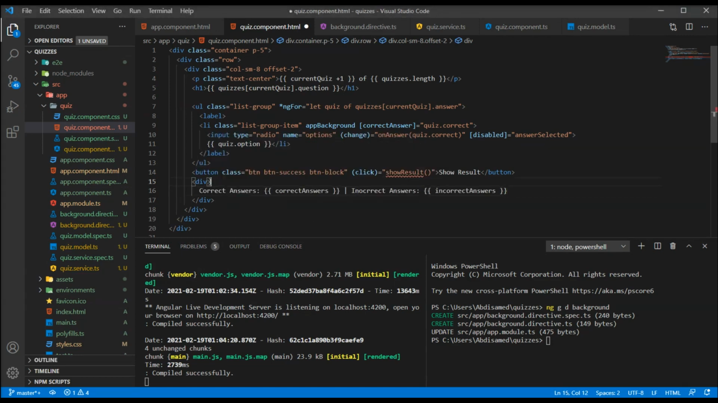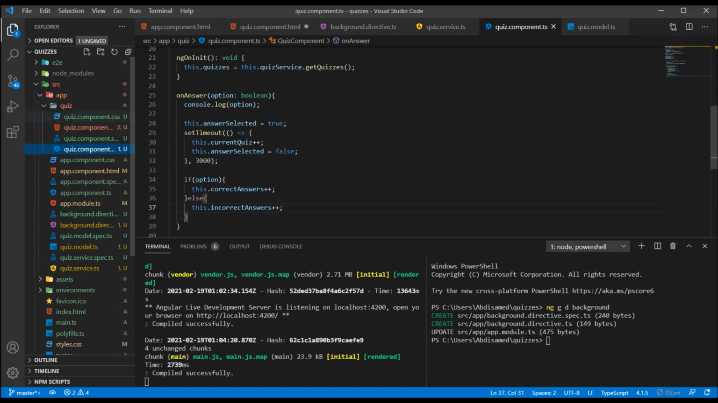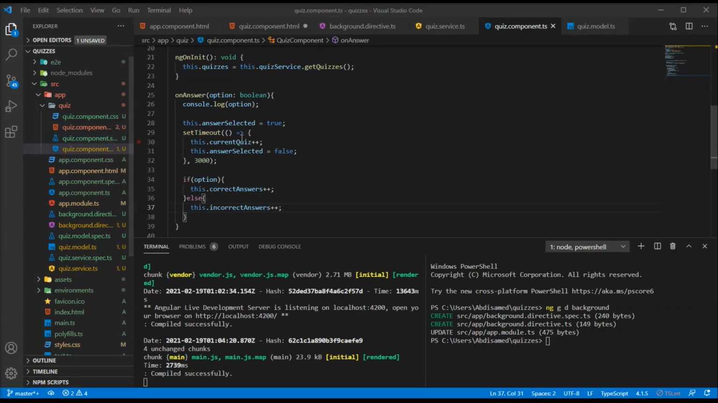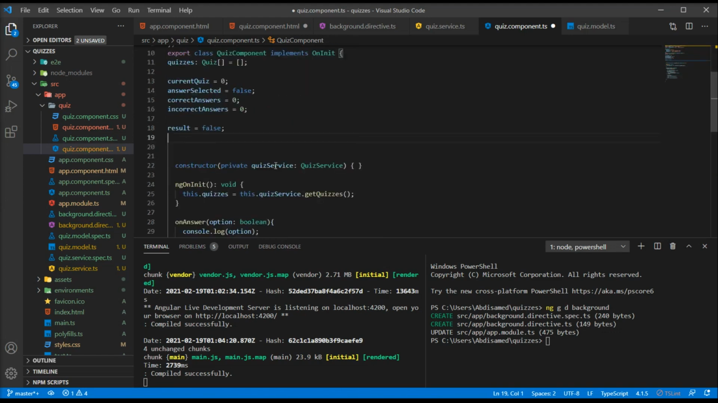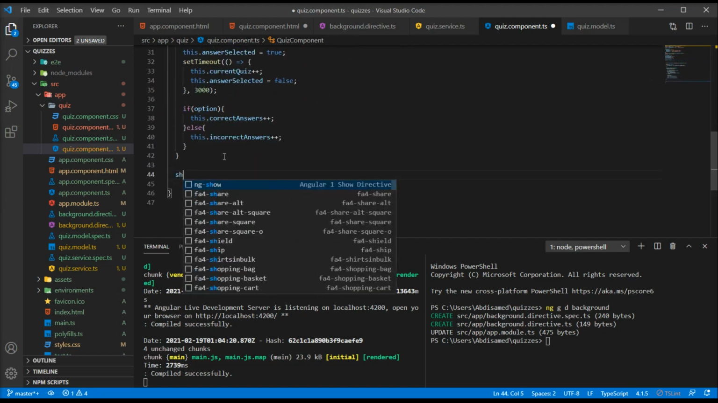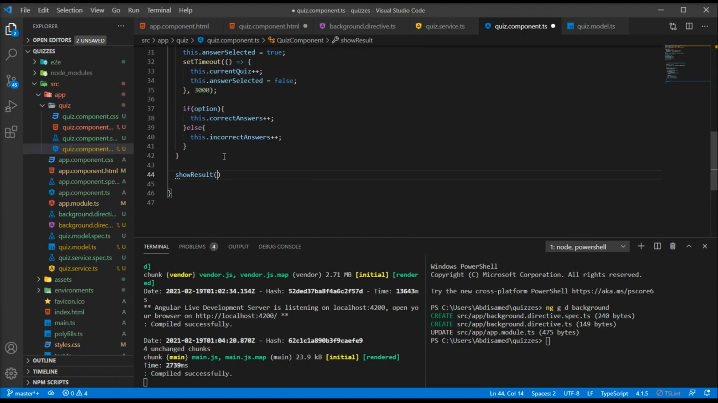And in our div here, we're going to have an ngIf if the result is true or false. So initially we assign it a value of false. We don't want the user to see it. But as soon as we click on it to show the result, we want to change the value to true.